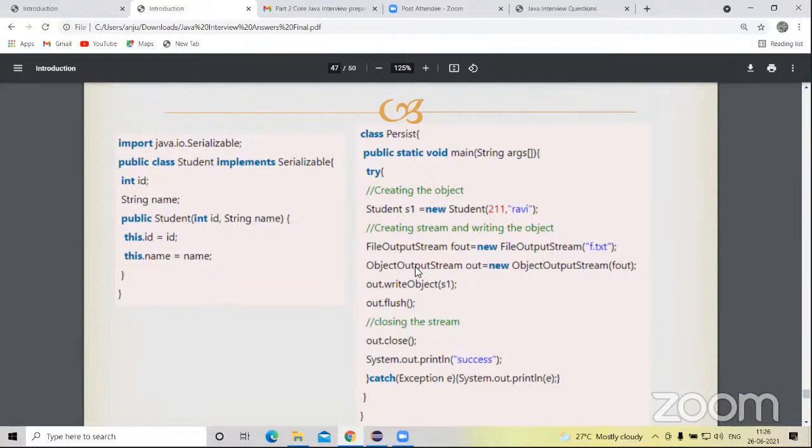This ObjectOutputStream's writeObject of the instance of the class is the thing which converts my Student object into a byte stream. Here you can also see that at the last I'm closing the stream. Here I have not used any try catch, but if there is any try catch, this out.close would come in the finally, because it is closing the stream, like cleanup code.